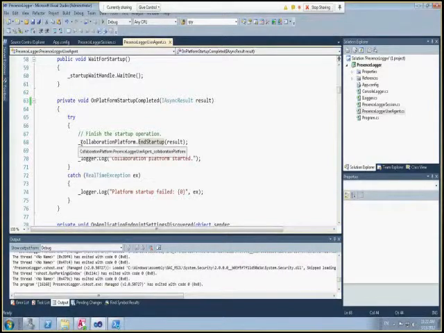Another thing to note here is these callbacks are actually invoked by a worker thread in UCMA. So it's a good idea not to run any long-running synchronous operations in these methods. If you need to do that, just start on another thread. That way you don't monopolize one of the UCMA worker threads.